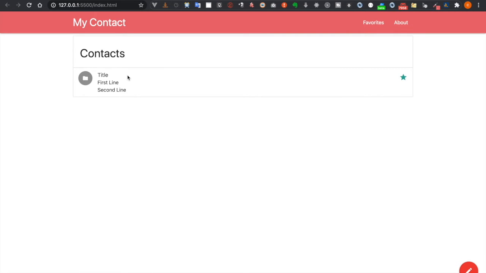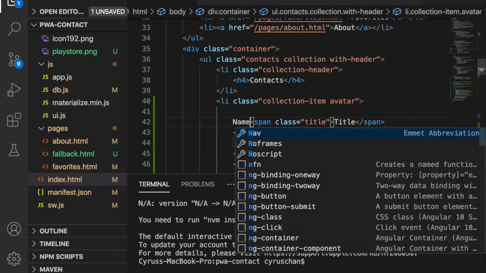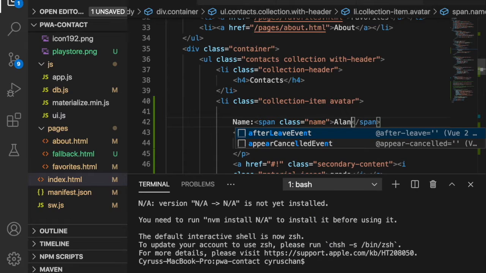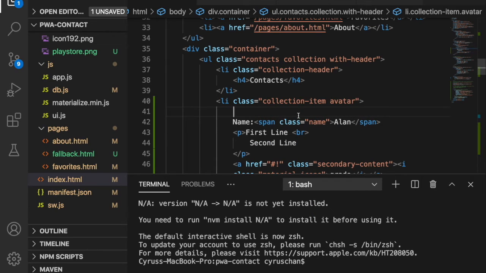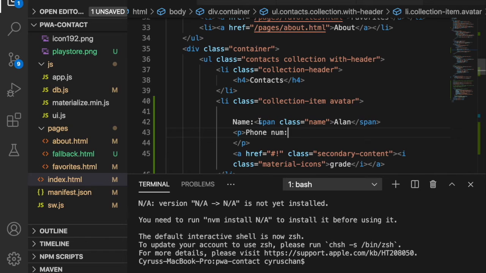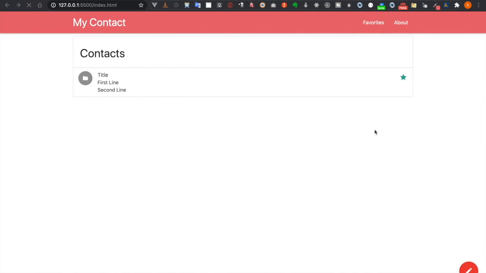And now we are going to edit this template. First, we delete this folder icon, and then we add the name, and we also change the class to name, and we type Alan. The other is we delete this and change it to phone number, and then we copy this span and paste it here. Then we change this to phone, and we also type some random number as the phone number. Now we can see some changes here.